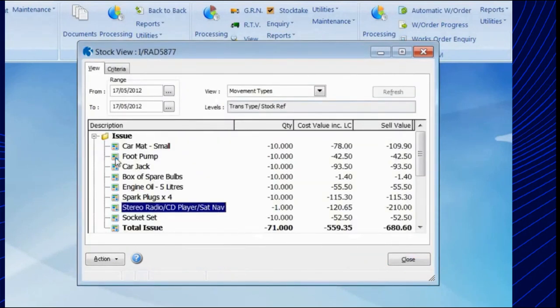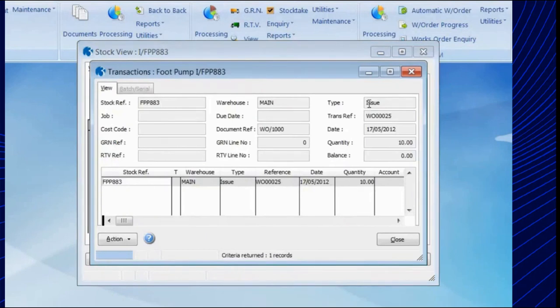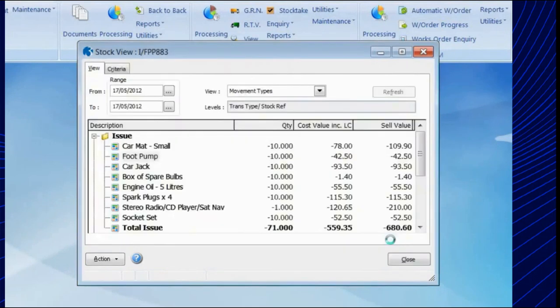However, we can also see that we've got issues of things like the foot pump and the car jack. Remember, these were issues that were made from that bill of materials. So these were the components that were issued out of stock. Yes, they were issued out of stock. This was the works order that they were issued to, and that was the quantity that was issued to that works order. So it allows me to drill down into the issues in this example for today.